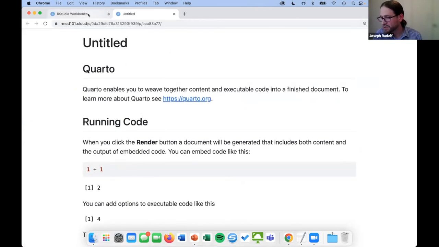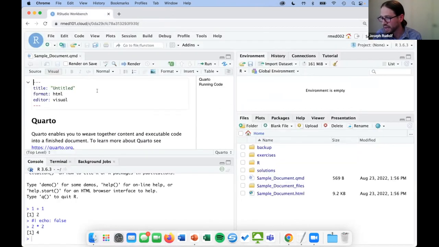To get back to the RStudio Cloud working environment, you'll notice that the Quarto document was just rendered as another tab and saved. So we can close that by X-ing out, and that takes us right back to the RStudio Cloud environment.